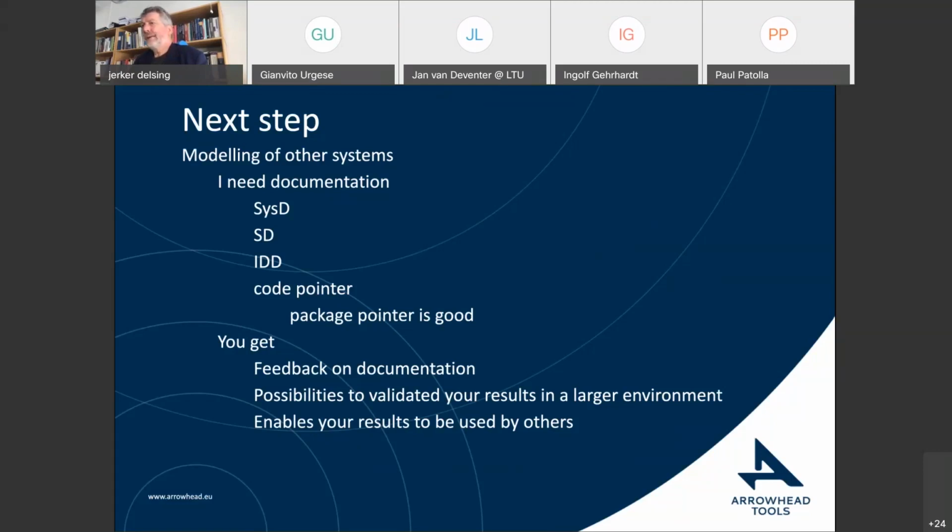We would also like to get pointers from you. Where is the code? Since we need to include that in the models to enable this type of extraction, putting global things together. And of course, you will get feedback on your documentation, possibilities to validate your results in a larger environment, and enable your results to be used by others.